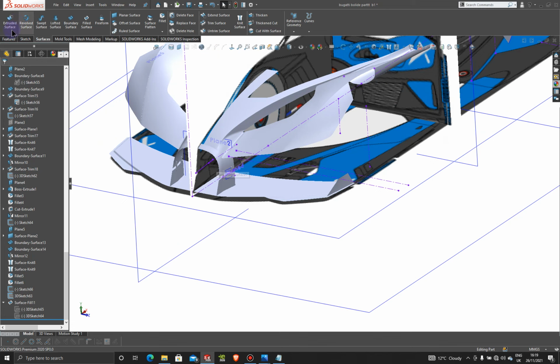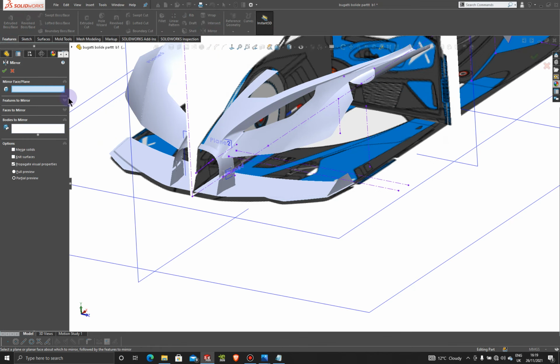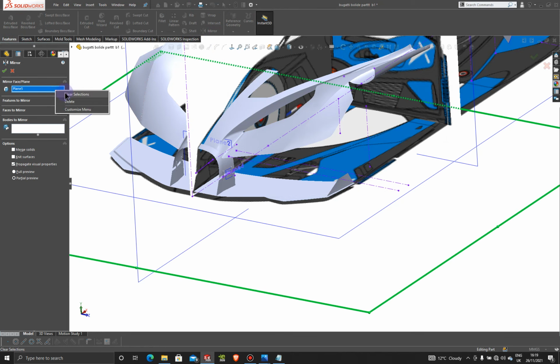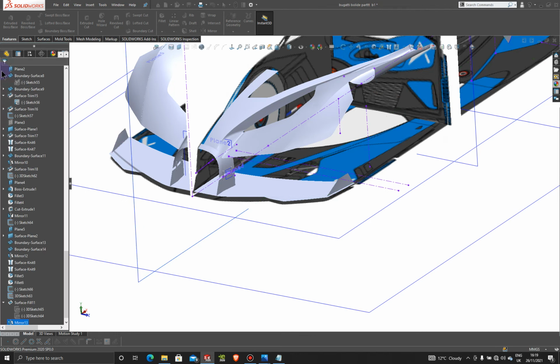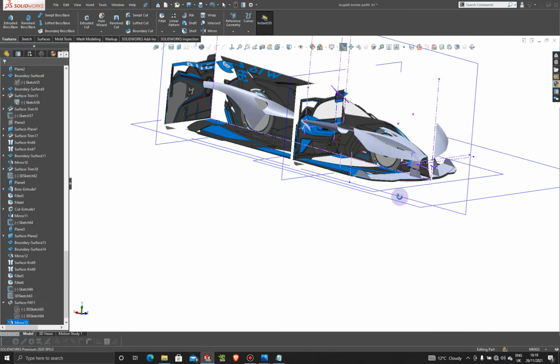And then the one more thing I want to do, I just want to mirror over the surface that we just created, just how it looks, by using the front plane. And then bodies to mirror is going to be this one here, and press OK. All right, fantastic.